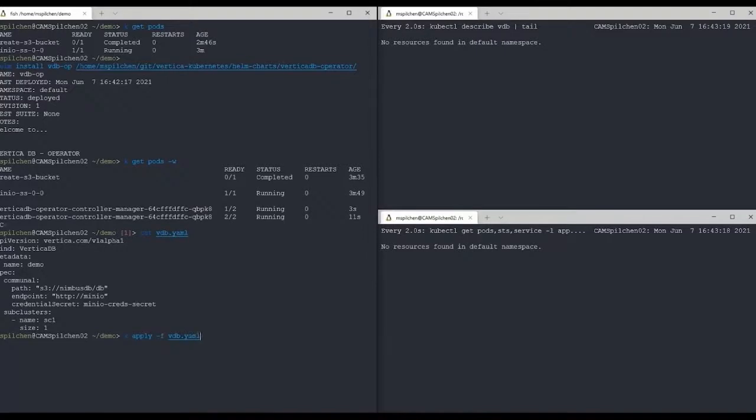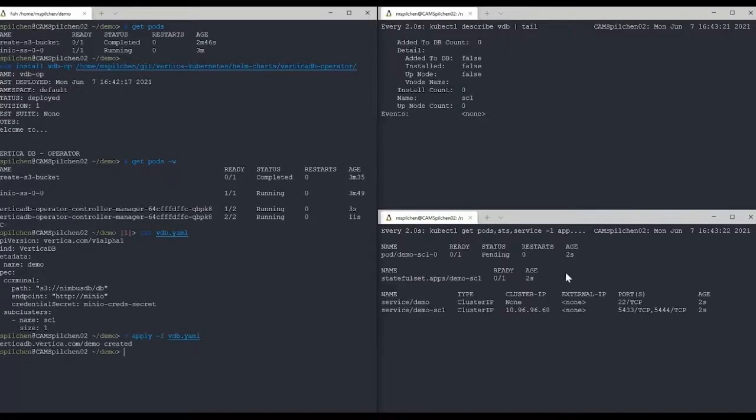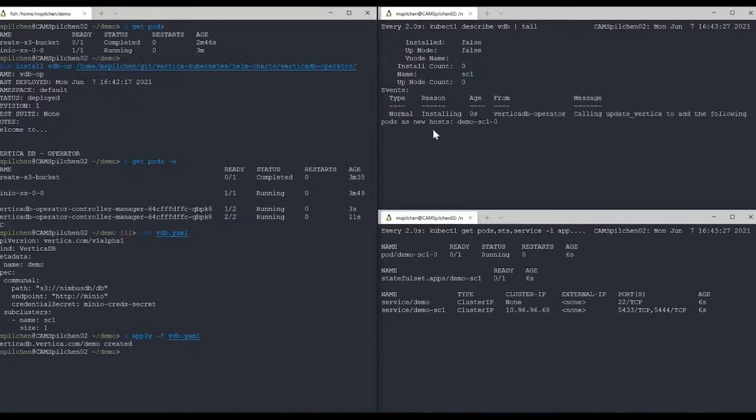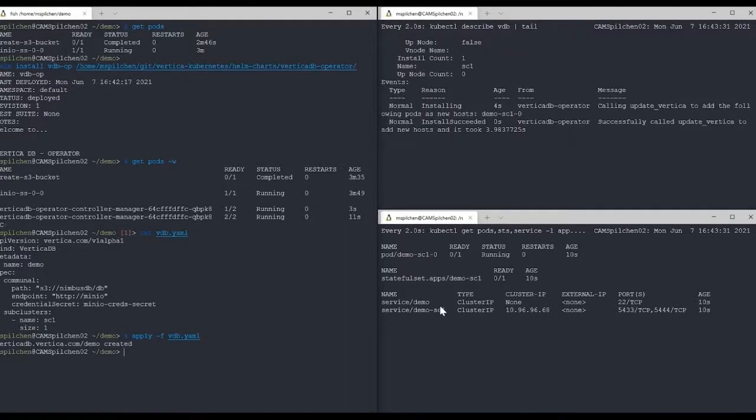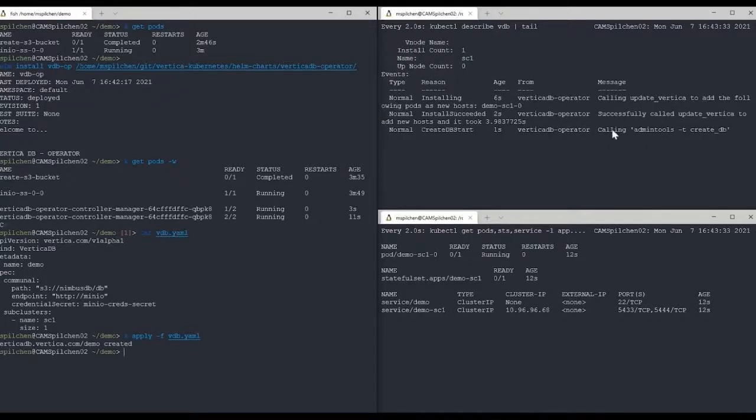So let's go ahead and apply this. On the top right, you'll see the events from the operator, just to indicate what it's doing. And the bottom right are the Kubernetes objects that have been created by the operator. You can see in the events that we make reference to pre-existing Vertica commands. So if you're already familiar with these, you could have a good sense of what's going on. And you can see that we're already in the middle of creating a database for this new cluster.